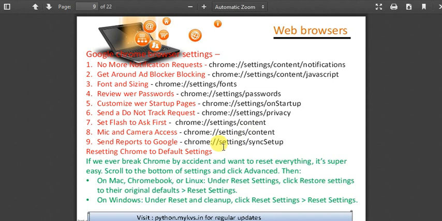If you configure your Chrome properly, in that case you will have safe browsing. And resetting Chrome to default settings: if we ever mess up Chrome by accident and want to reset everything, it's super easy. Scroll to the bottom of settings and click advanced, then on Mac or Chromebook or Linux, under reset settings, click restore settings to their original defaults.